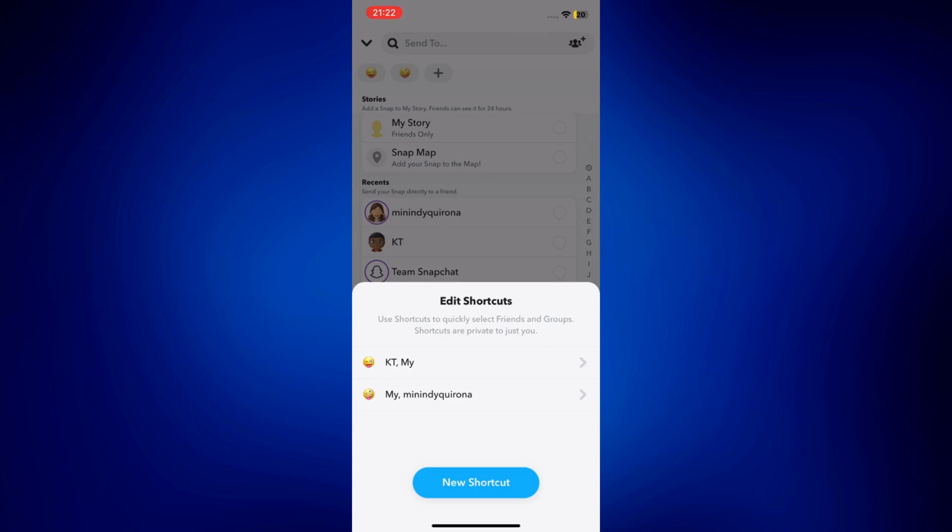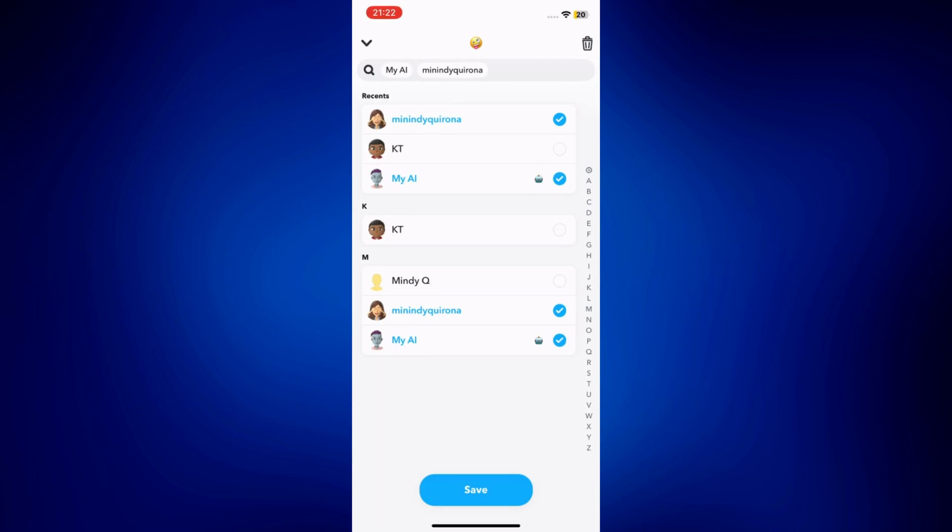Let's say this one. And on this page, you can add anyone you'd like to be added in this shortcut. Like let's say for example, this one I want to add her. And then if you want to remove someone as well, let's say this person, just tap on that account until the check mark is removed.